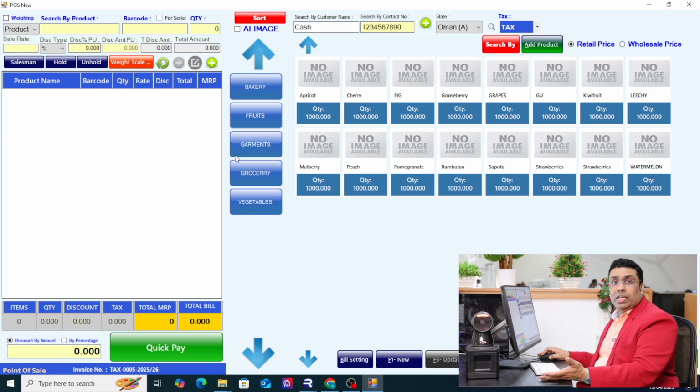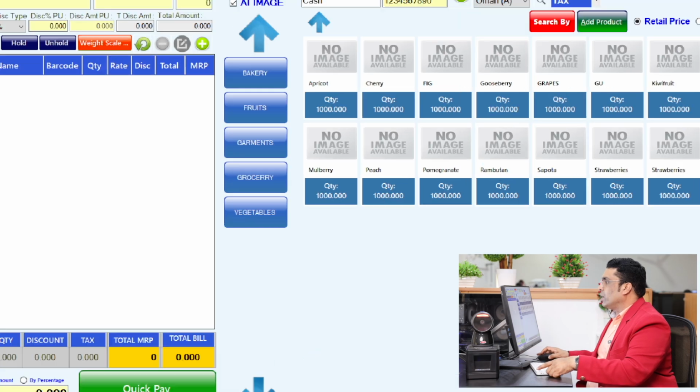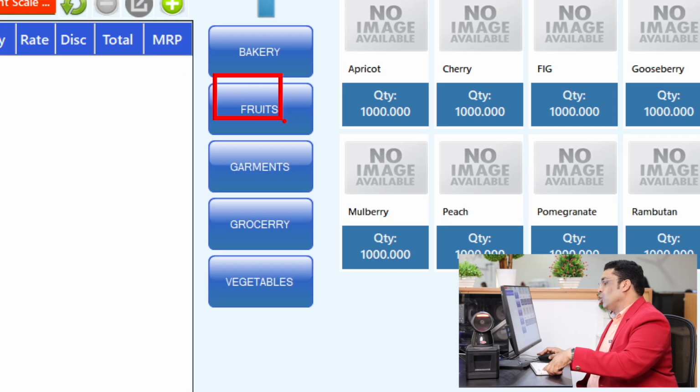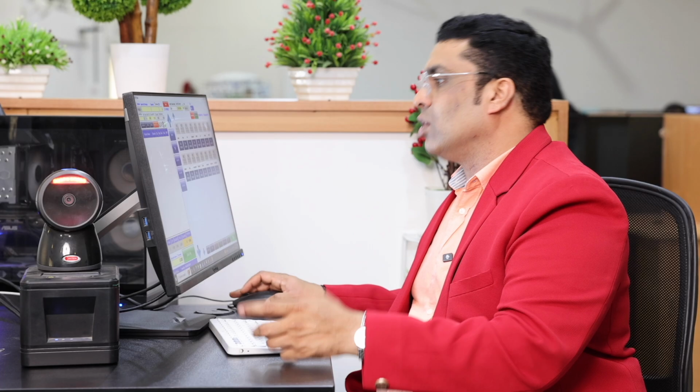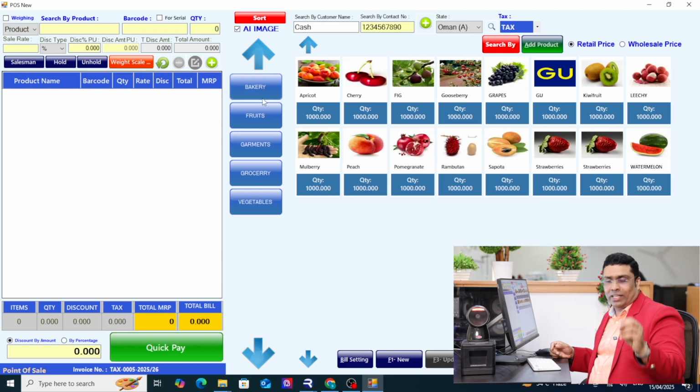So how to upload the images? It's very simple. You can click on this button over here and choose which category you want to update. Fruits, click on the fruits. Wait for maybe 30 to 50 seconds. The images will update automatically. You can see over there. And you will get all the stock information, everything you will get in the software in front. It's updating in the back end. It is finding the exact images. See, all the images are updated automatically.